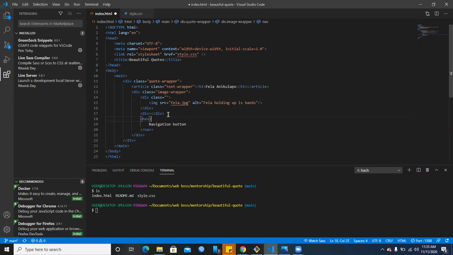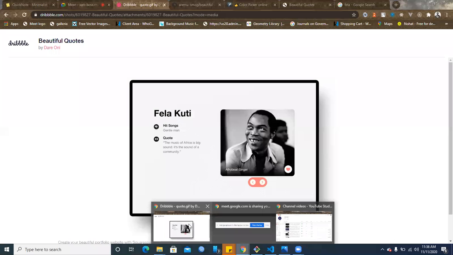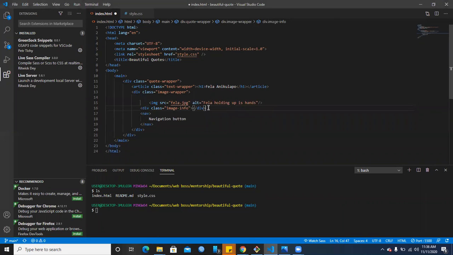Sorry, let me clear this up. I don't need these divs. So I'll just say class equals image info. I'll call this guy image info, which will contain the profile of the user. So I'll just call this guy Afrobeat singer for now.